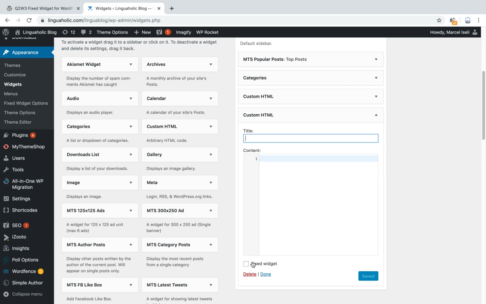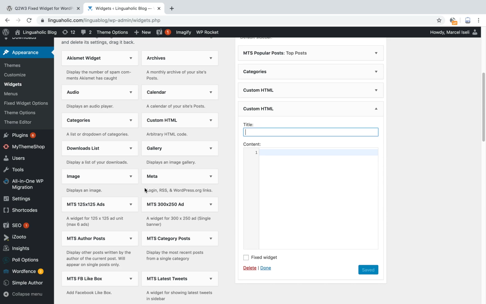You can also use that for other things than ads, of course. You can use it for making your recent posts sticky, for example, your categories, there's endless possibilities. And this is just gonna work right out of the box if you do that, for example, for the calendar or for an image or so. All you need to do is really click that fixed widget button here, and that's it.